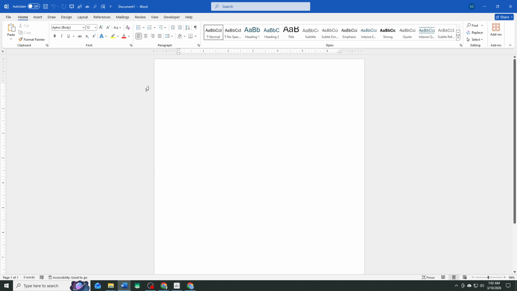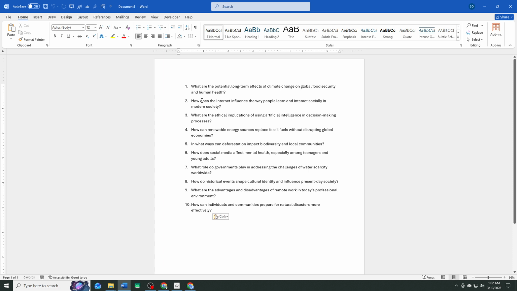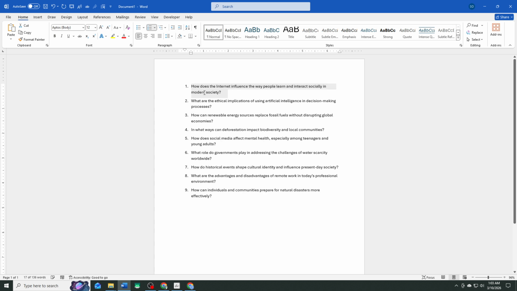Now comes the core part of our guide: shuffling the questions. If your questions are organized in a list or table format, you can begin rearranging them using a simple cut-and-paste method. Start by selecting the text of the question you want to move. Click and drag your mouse across the question to highlight it. Then, press Ctrl+X to cut the question. This removes it from its original position and places it on your clipboard, ready to be moved.